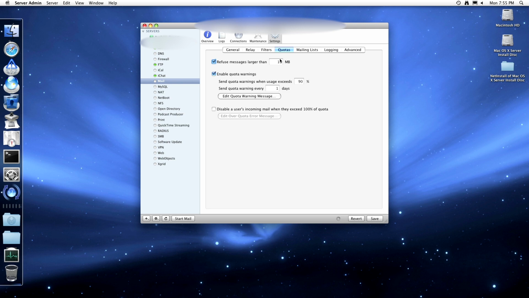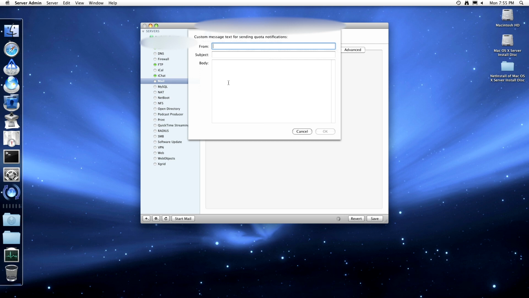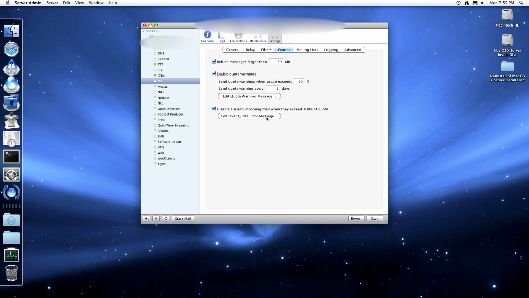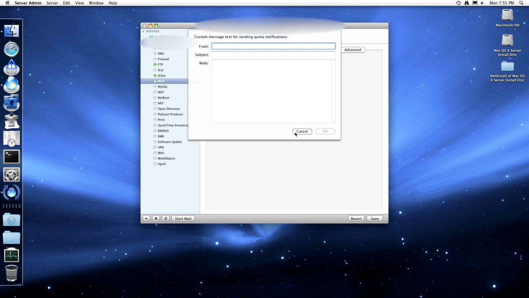Let's see quotas. Okay, 10 megs is correct. Let's go for 30. You can create an email if someone exceeds the quota. That's always useful. From me at boss.com. Clear your mail, please.